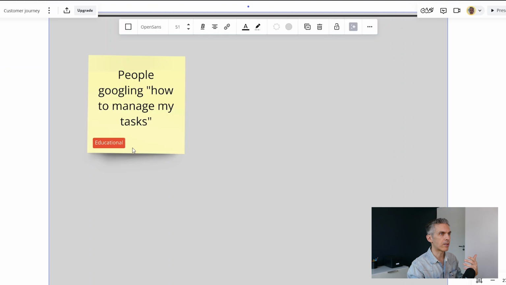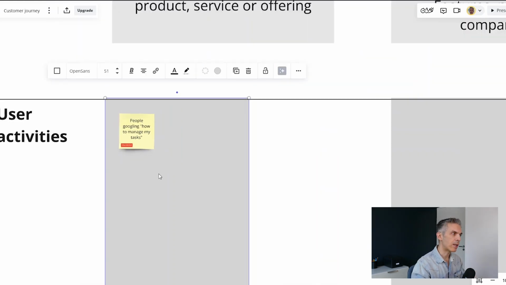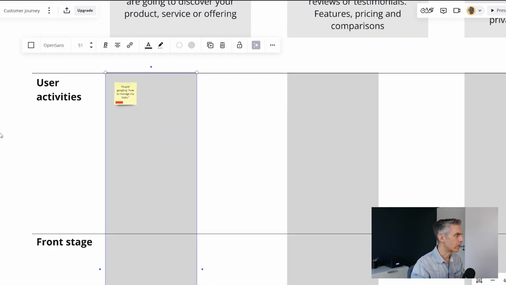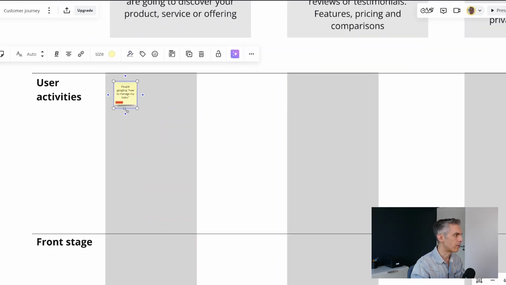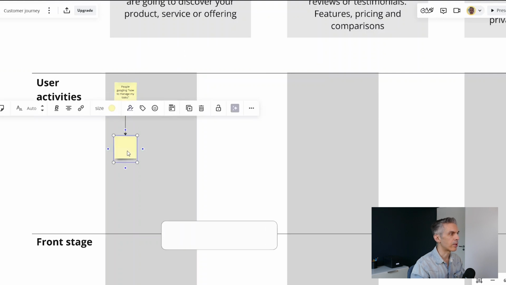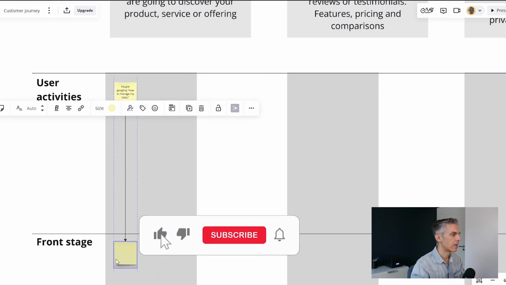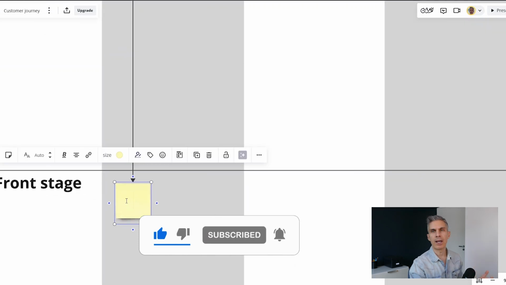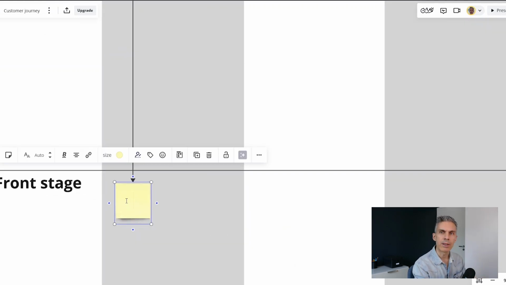It's not a task of creating awareness necessarily of our product, but for them to understand better how to do project management. Why this is important, or how to do task management, is that what I would do here is create now another task or another post-it based on that one. And this will be my answer to that need. What is my answer to that need?